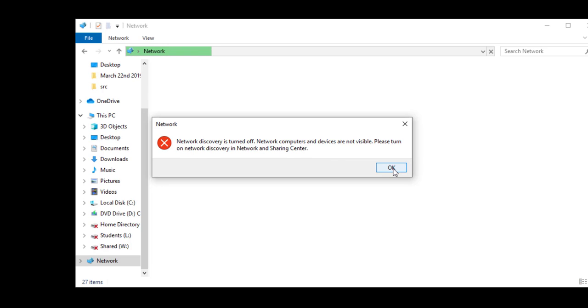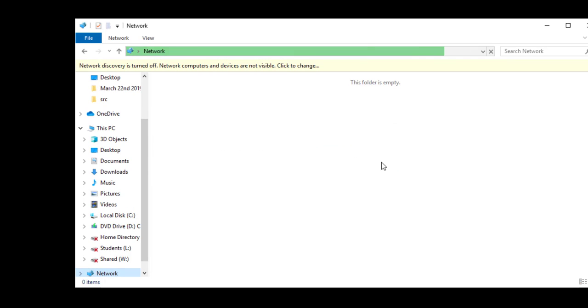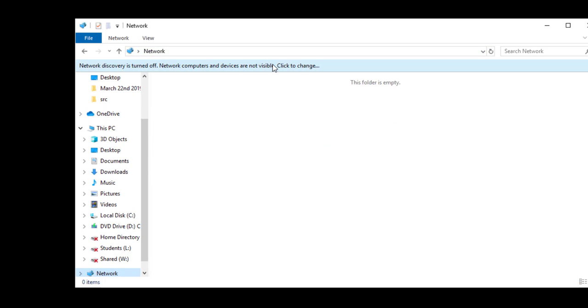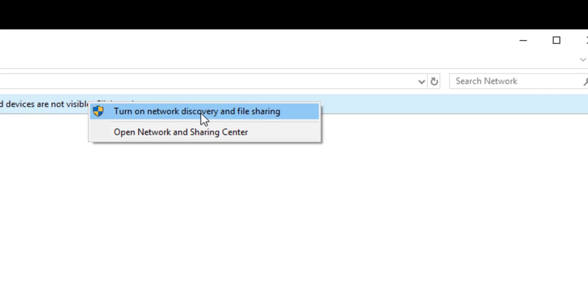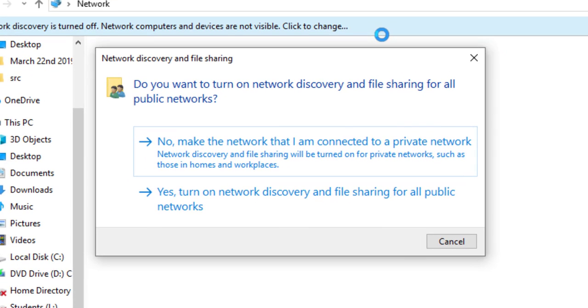First of all, you click OK. Then you click on the option and you say, okay, turn on network discovery and file sharing. You click on that and then you can choose an option: yes, turn on network discovery and file sharing for all public networks, or no, make the network that I'm connecting to a private network. So you have an option of choosing whichever of the two options you want.